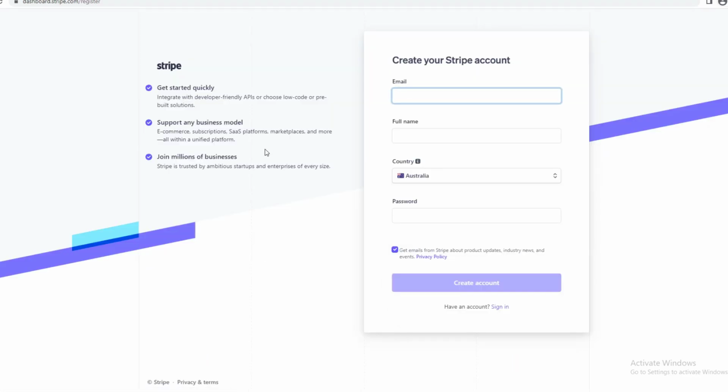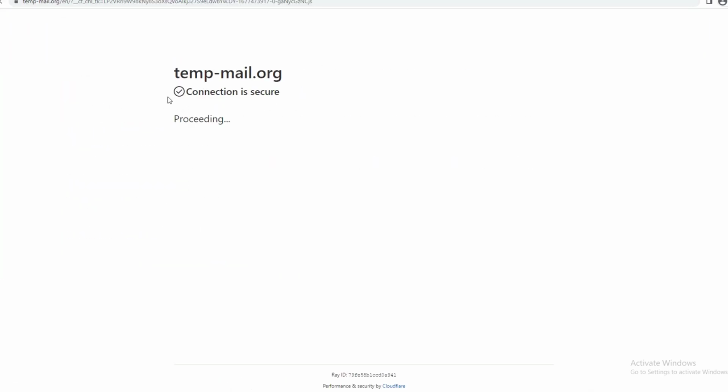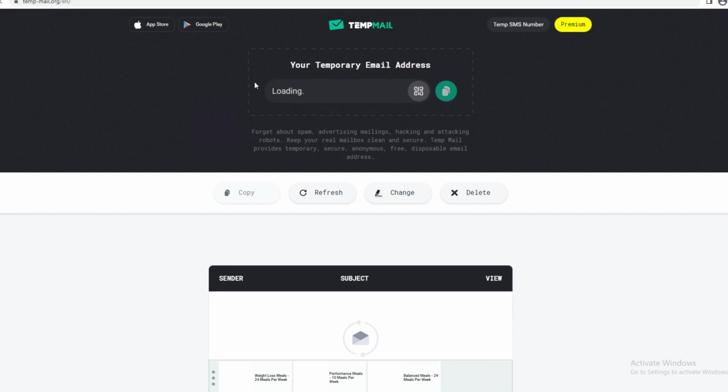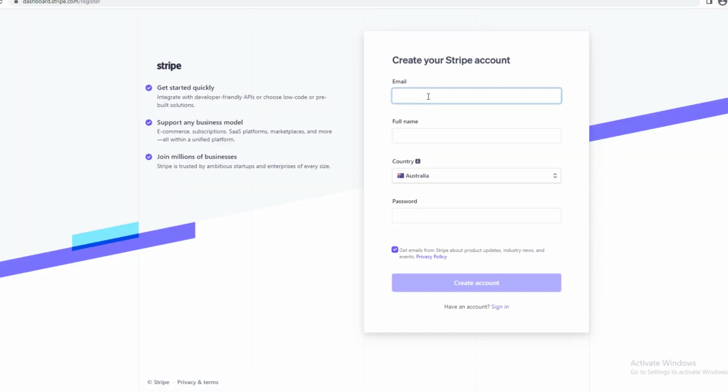So now you want to create one. So you just plug your email in. I'm going to use a temp email because I'm just showing you how to use it. So if you have your email, you just want to plug it in, but I'm just using this temporary email. So I'm just going to copy this.